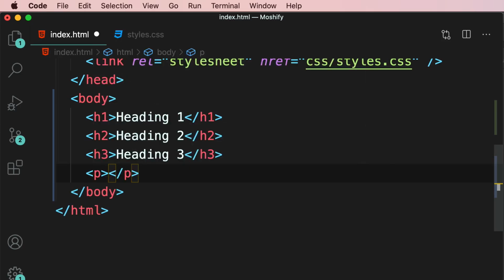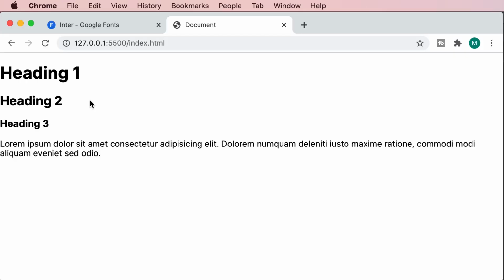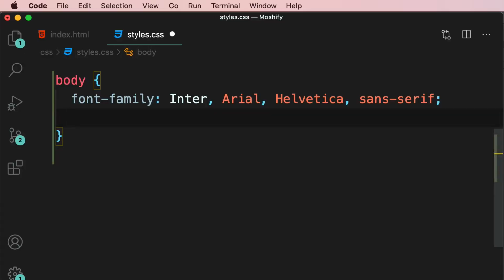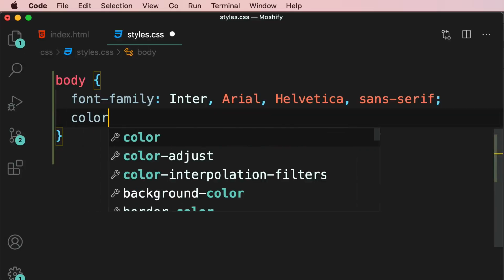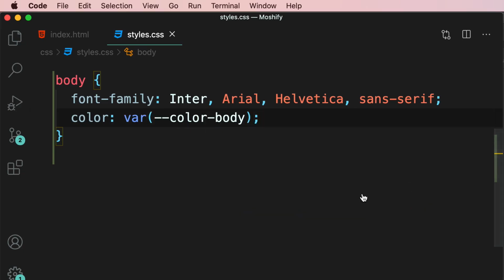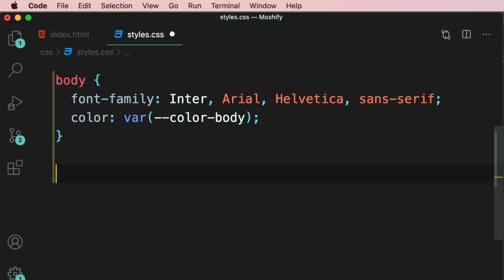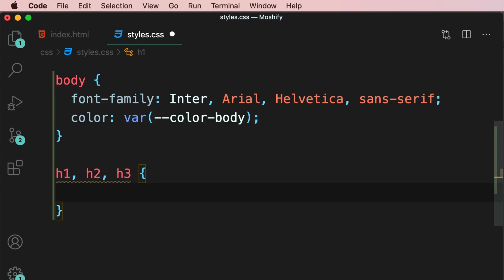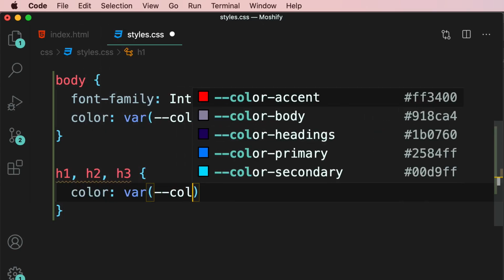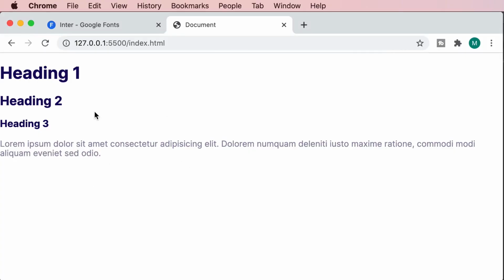Now let's add a paragraph with some dummy text. Let's say 20 words. Good. We're using the right font, but the colors are not right. So back to our style sheet. For our body element, I'm going to set the color to color body. This is the right color. Great. Now for our headings, we're going to use a different color. So over here, we're going to define a rule for our headings, H1, H2, and H3. Here we set the color to color headings. Good. So that's exactly what we wanted.